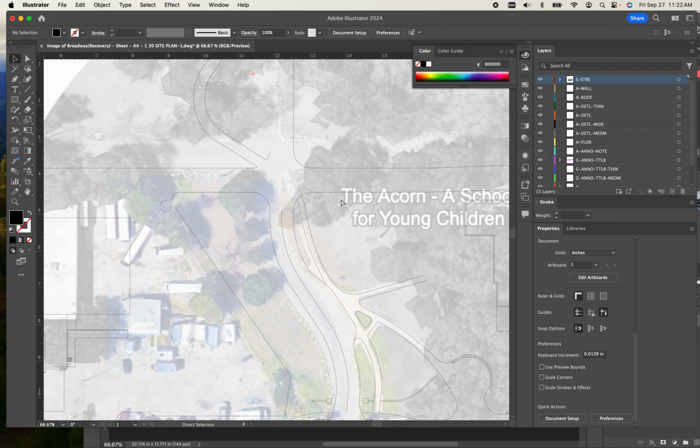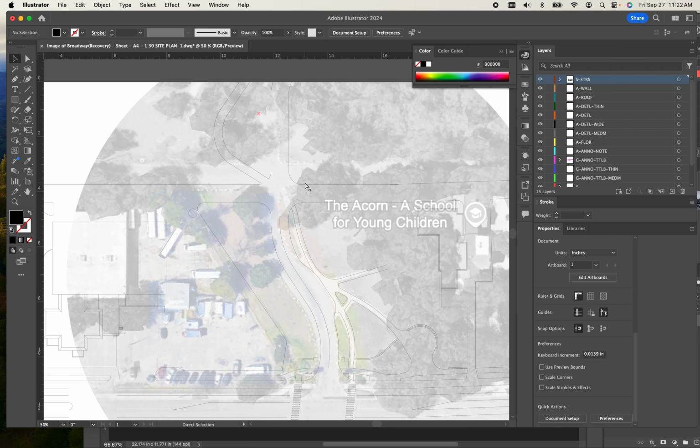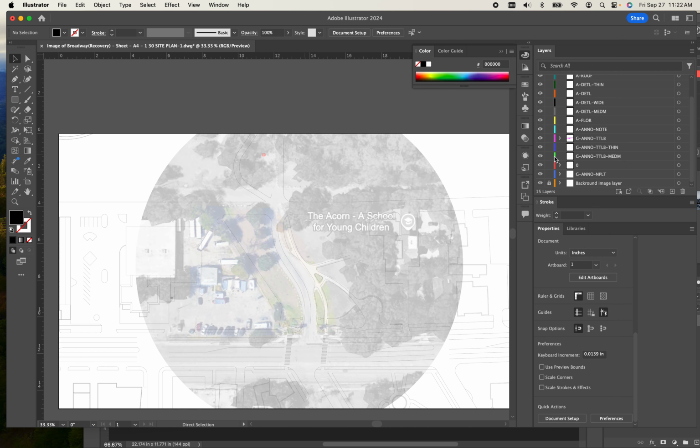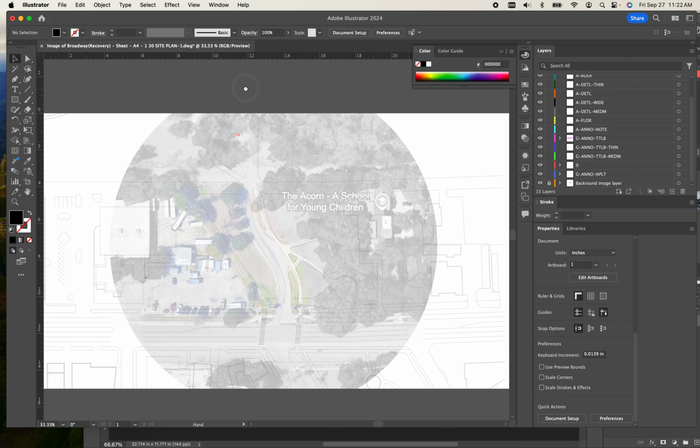But lastly, man, my computer's lagging. Keep going, bro. Keep going. I know it's a lot of layers. Hang in there. And obviously, hopefully on Monday, my computer will be much faster.